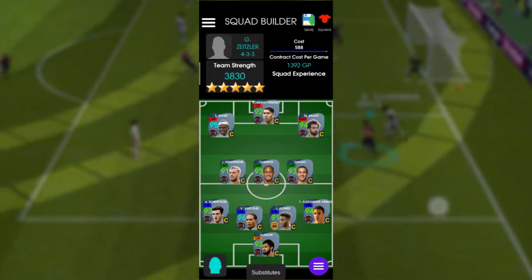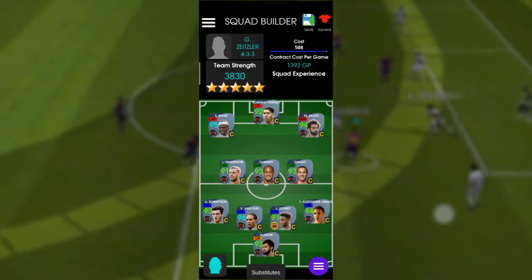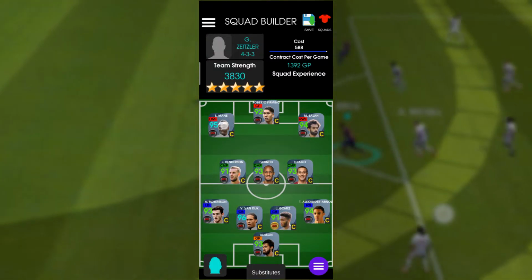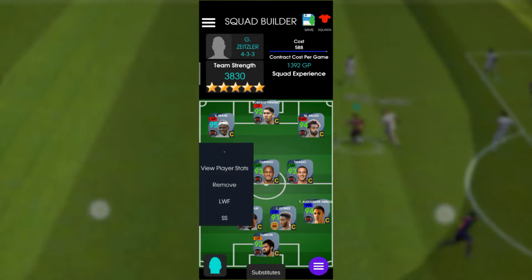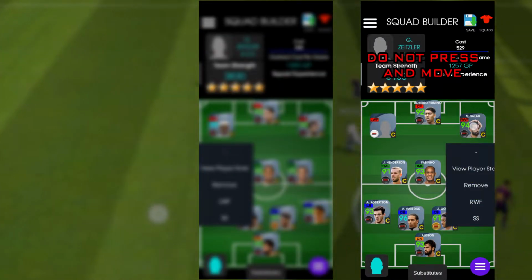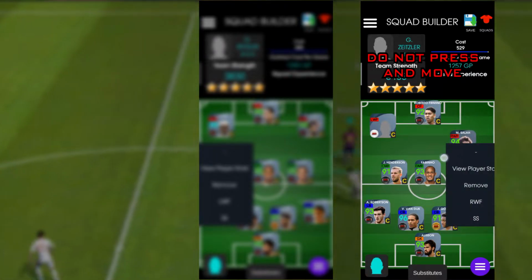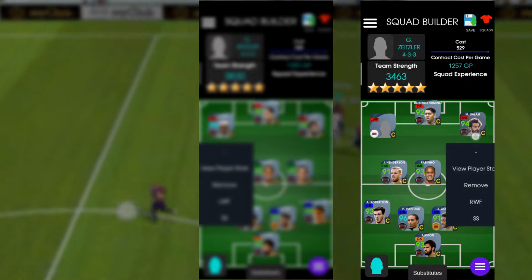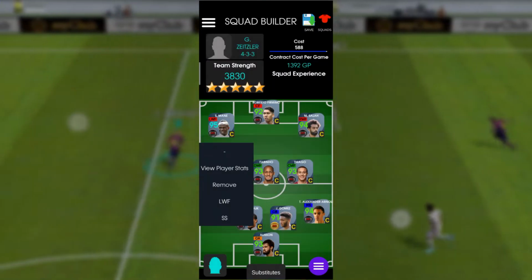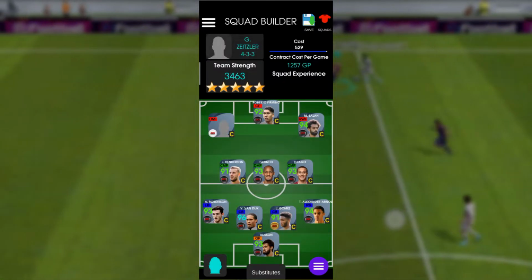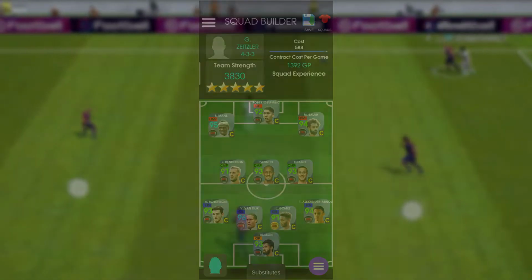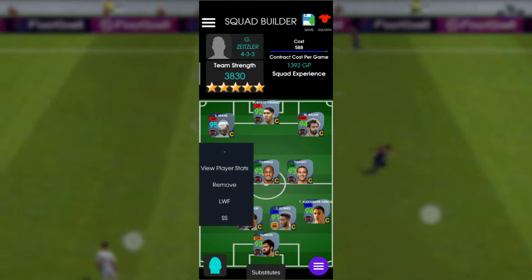If you wanna change a player or remove a player, long press the respective card, but be careful, do not move the card like this. If you move the card while long pressing, you will move the player out of his position. Okay, now long press and give remove. You can also change the player position here, let's see, to a supporting striker maybe.